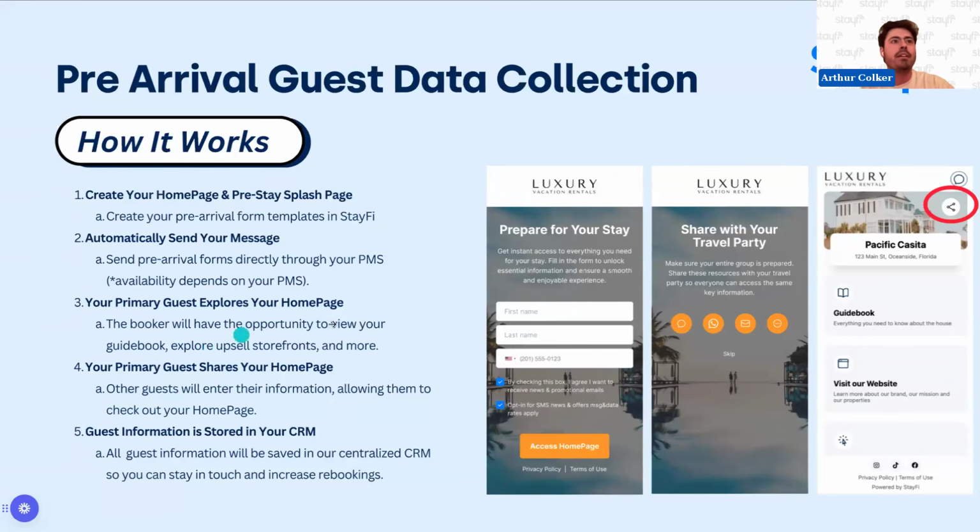The guest is going to explore that homepage, share it with other guests. They will do the same. And then once that's all been done, all of the guest information is going to be stored in the CRM that you are accustomed to using. And you can actually see now at this point where the guest's information has come from.